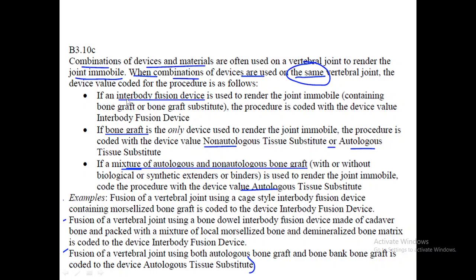Understood? That means if an interbody fusion device is used to make the joint immobile, that interbody fusion device should be given the priority. That means the device value will be for the interbody fusion device. If only bone graft is used as device, then we should code the device value as non-autologous tissue substitute or autologous tissue substitute. Understood? Here interbody fusion device plus bone graft, or bone graft alone with the interbody fusion device, you should code for interbody fusion device. If only bone graft, then you should code for either non-autologous or autologous tissue substitute.